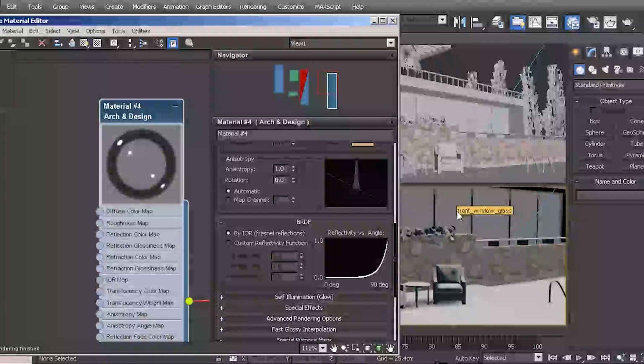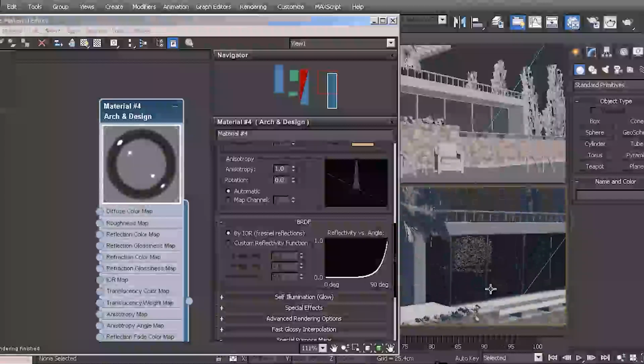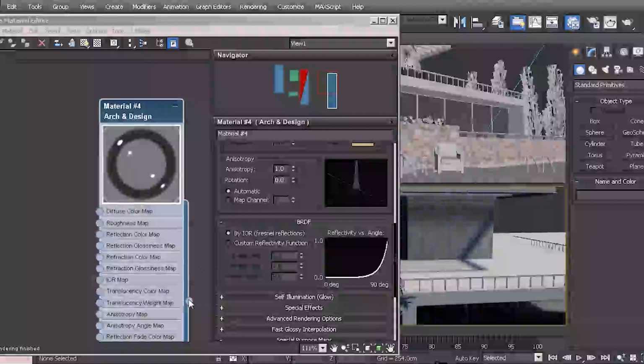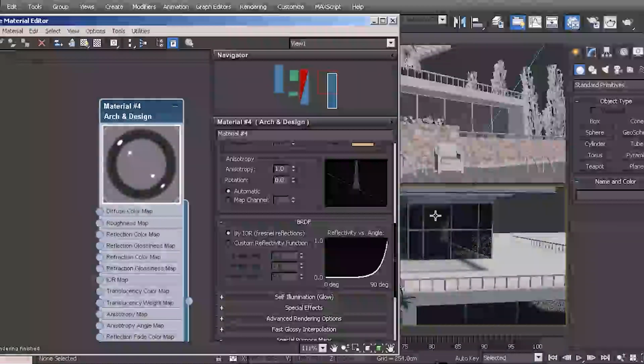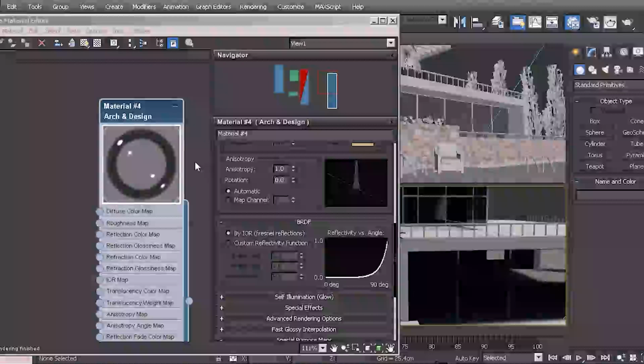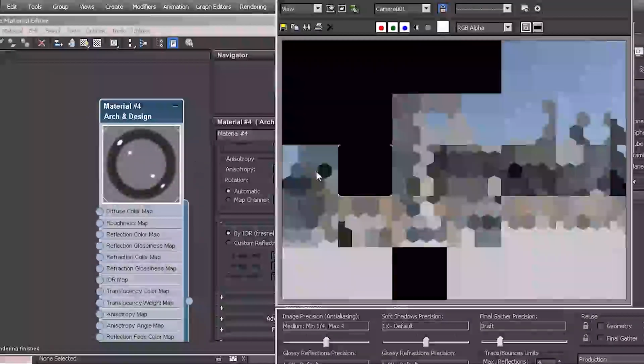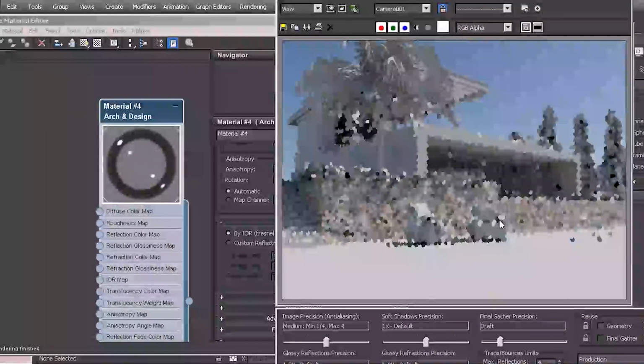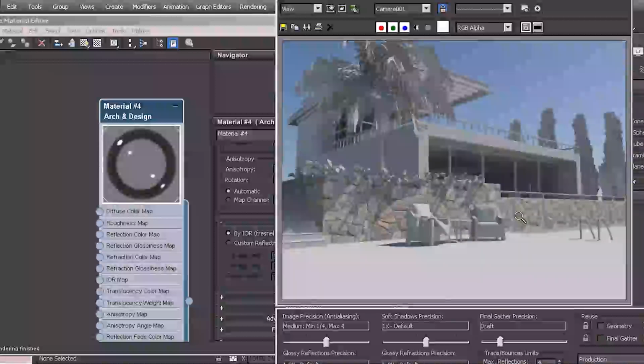So let's take this new glass material, we'll drop it onto our window. And let's do the same up here. We'll drop it onto the second story. And now if we hit Shift-Q and render that out, now we have this pretty good looking glass material.